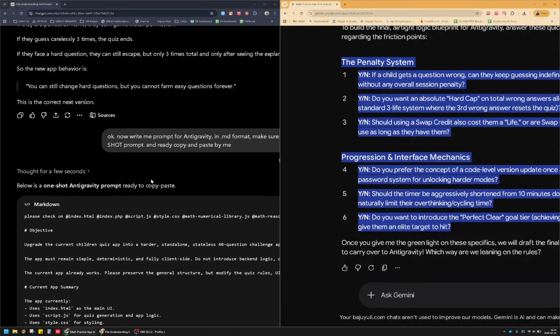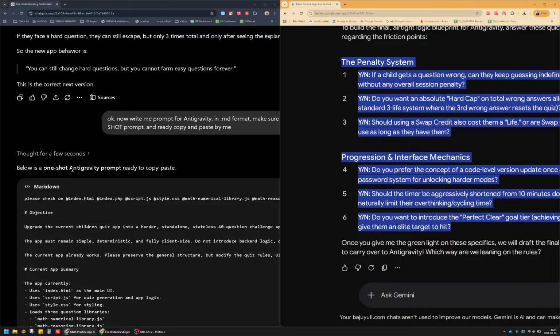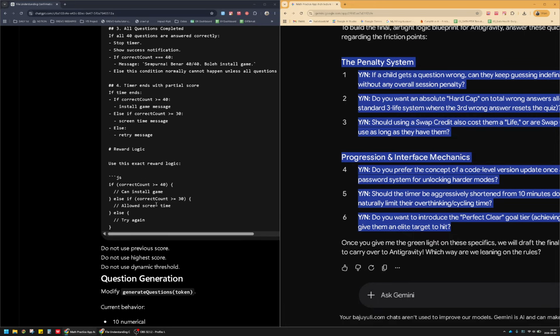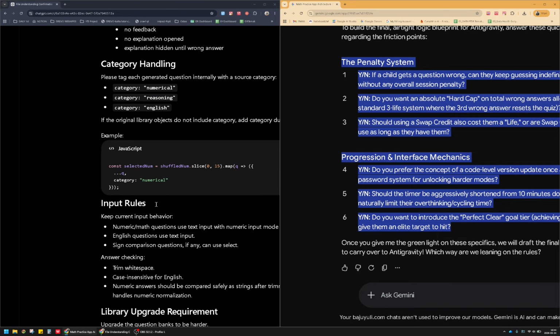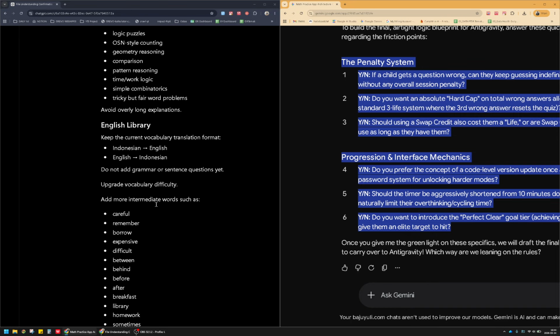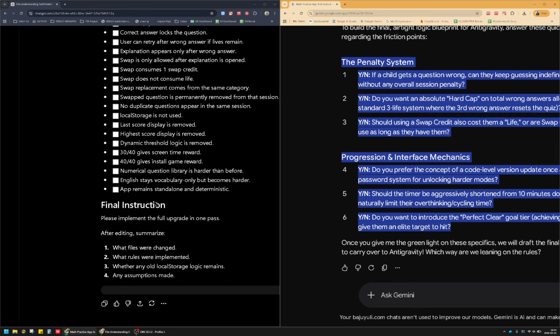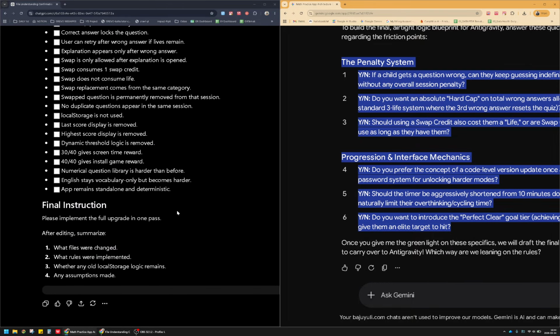Then this is the very cool thing about this method: below is a one-shot Anti-Gravity prompt ready to copy and paste. It's a very long prompt, so long that it's impossible for us to write it ourselves, because this is the multi-agent method. Then just copy and paste the prompt into your Anti-Gravity, and voila, just leave it, and Anti-Gravity will execute the prompt. This is how I make my workflow very effective.